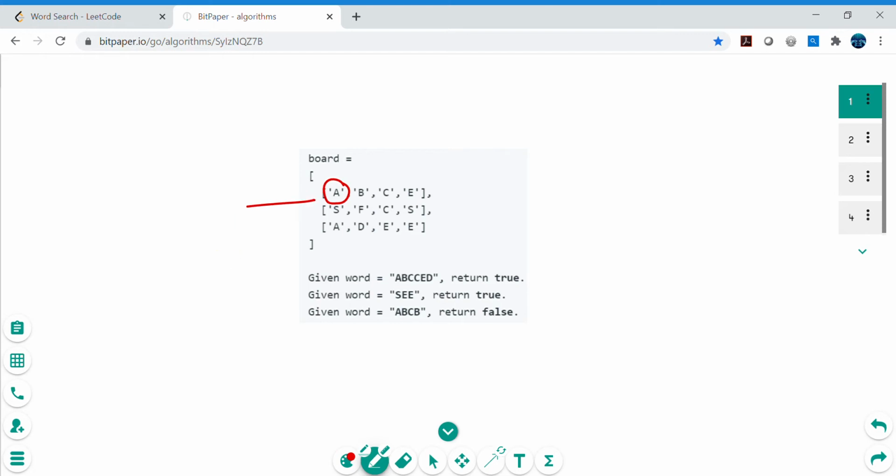So the first character is A, and we will match it with the first character in the given word, which is also A. If it is matching, then we will mark this cell as visited. Why are we going to mark it as visited? Because we want to make sure that we are not visiting one character again and again. Let me take a step back and explain why we are doing this.